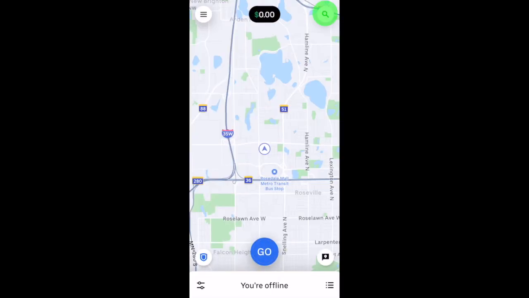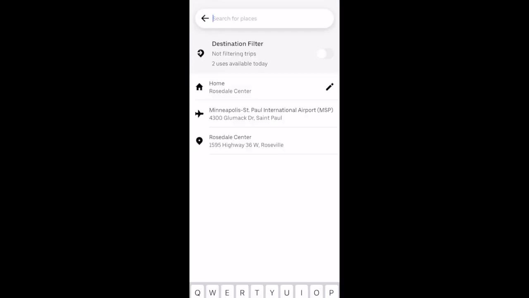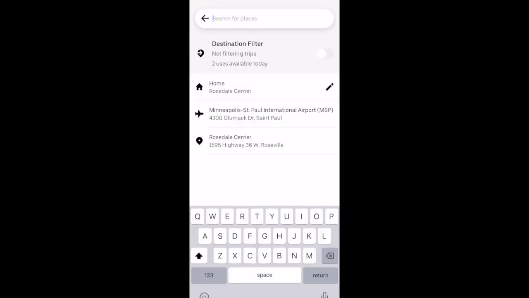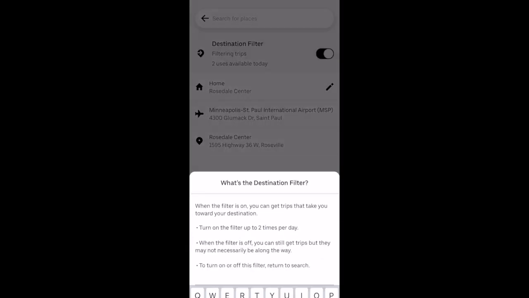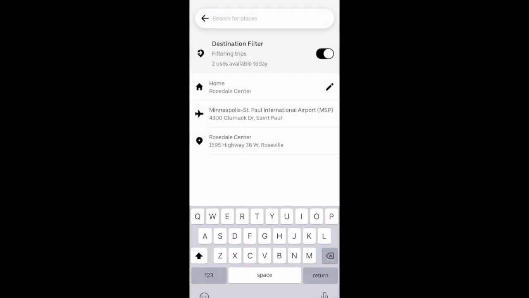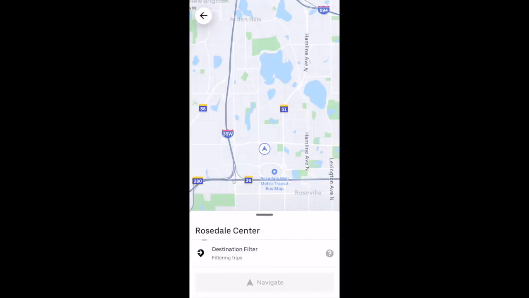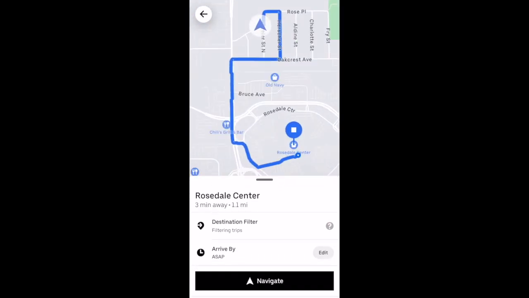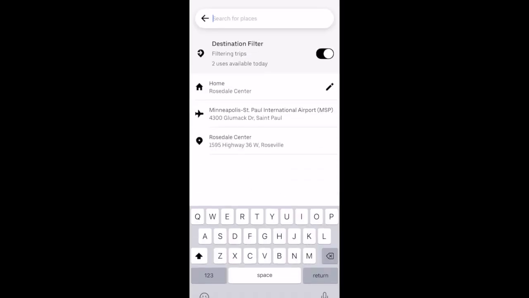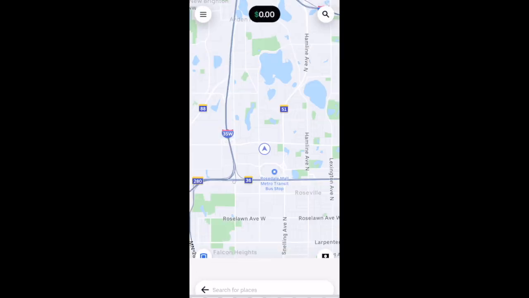Now if you select that top right search icon, this is destination mode. And if you want to go into destination mode, you just select this toggle. And I have a few destinations saved, and you just select one of those destinations to go into destination mode toward that destination. We'll go back, turn that toggle off, go back again.